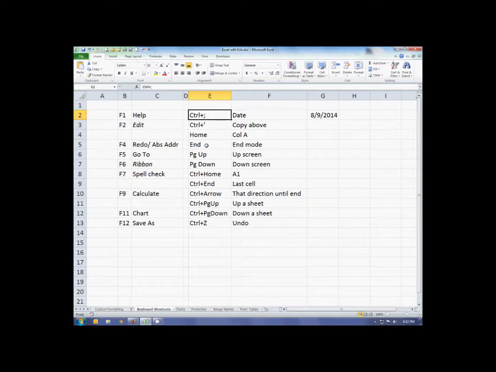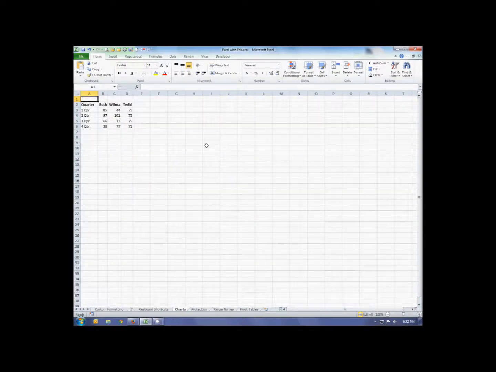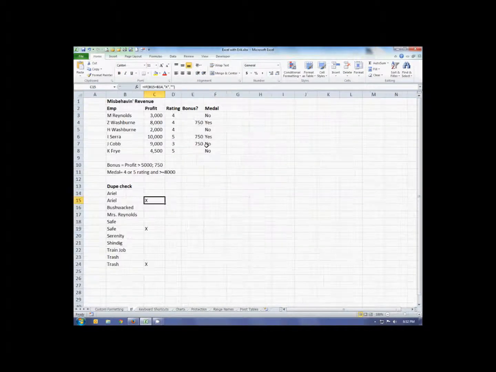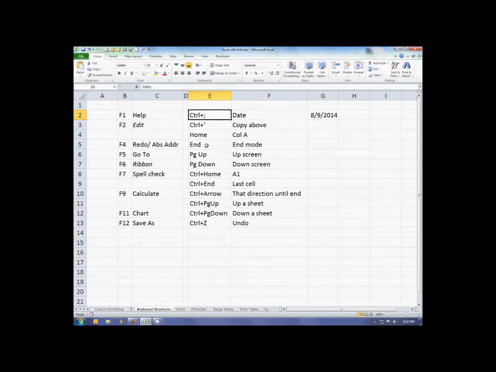Control Page Up and Control Page Down will move you to other sheets in the workbook. So if you're jumping between two sheets, it's a lot of times easier to hit Control Page Down or Control Page Up. And then, of course, our favorite one, Control Z, is undo. So if you did something you didn't want to do, like delete, you can hit Control Z and that will undo.